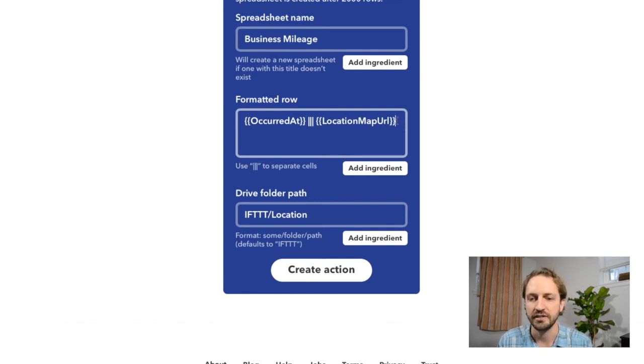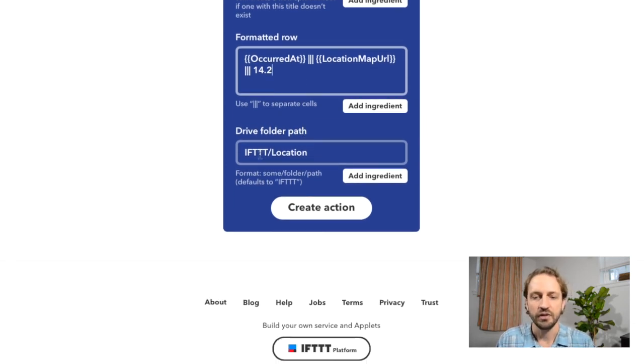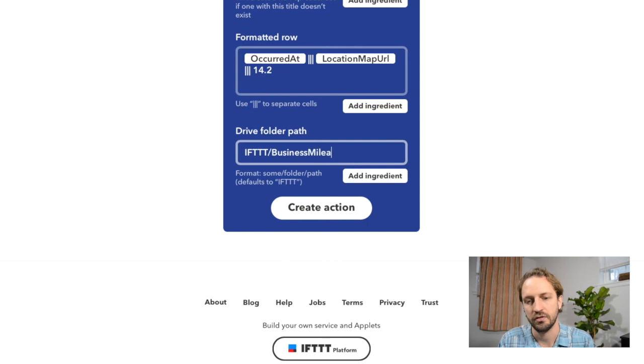And then the very last thing we want, and this is what you kind of have to do manually just once, is record the round trip mileage into the office. For me, mine's just 14.2 miles, so I'm going to enter that in, and you can calculate that using Google Maps and directions. Then we signal which folder and which path to go through in Google Drive, and we're going to just type this in and create the action.